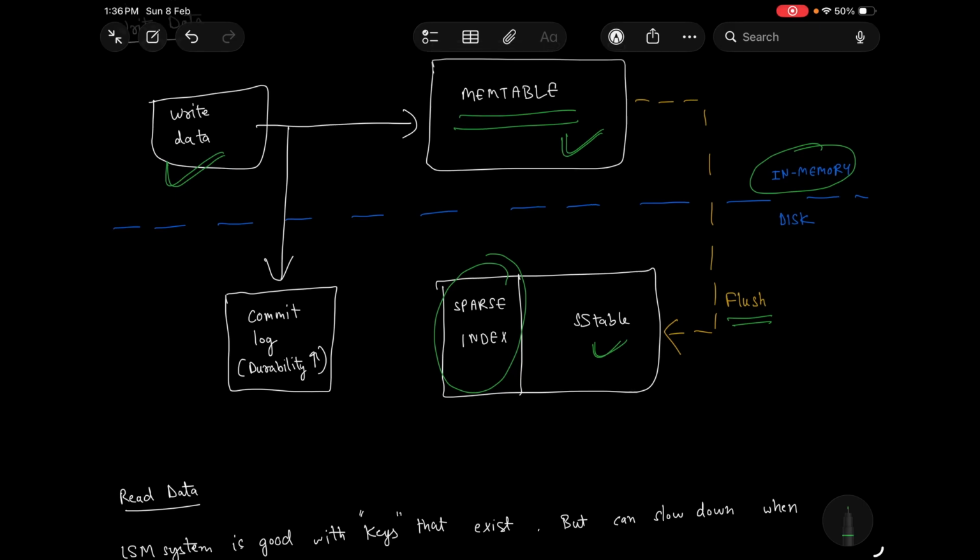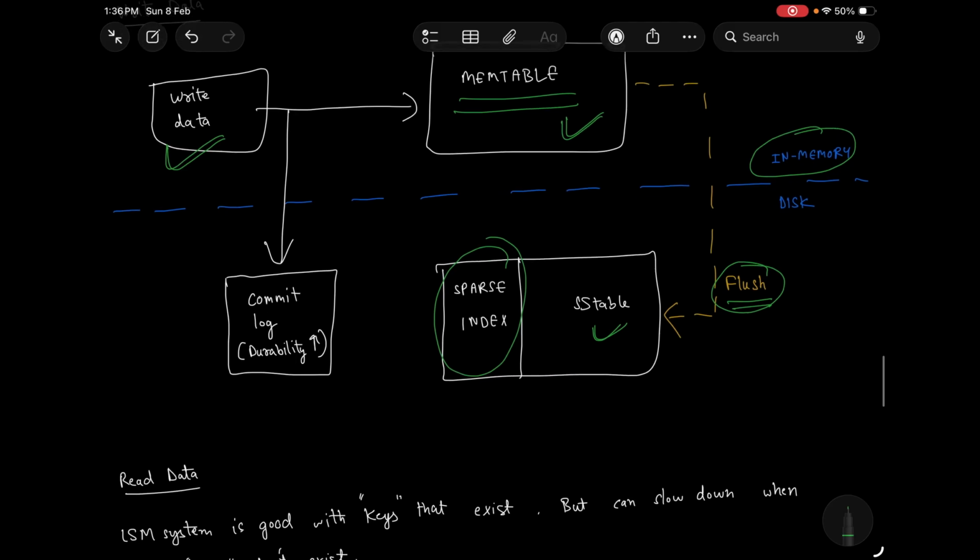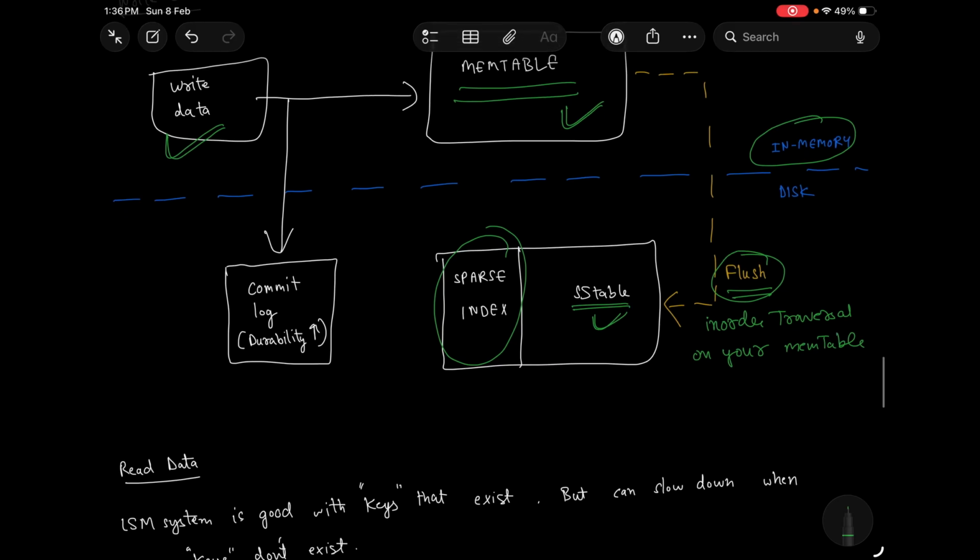And then from the mem table, during the flushing, you can extract the sorted keys and their values by doing the in-order traversal on that balanced binary search tree. In this way, by doing the in-order traversal on your mem table, which has the keys and their respective values in a balanced binary search tree, they get plugged into the SS table in a sorted way based on keys.